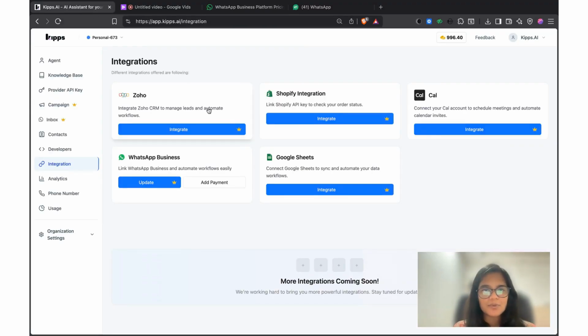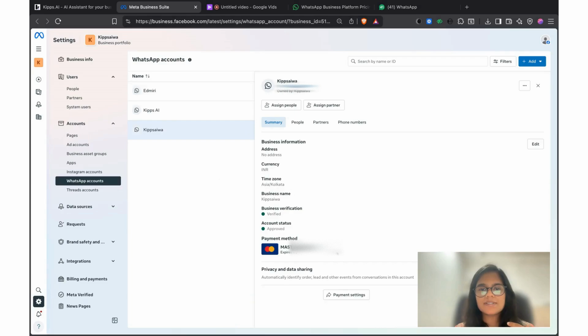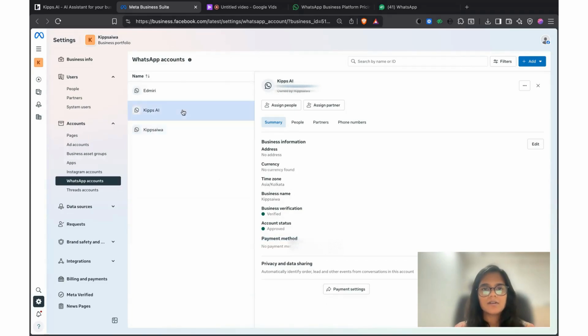Coming back to the KIPS portal, you can see the add payment option here. You can click on this. It will take you to business.facebook.com and the business account that you have added would be selected. And here you can see in the payment method, no payment method found. If you have, let's say, already added a payment method, then it would look something like this. Coming back to our WhatsApp account that we integrated, since there is no payment method, we go and click on this payment settings.